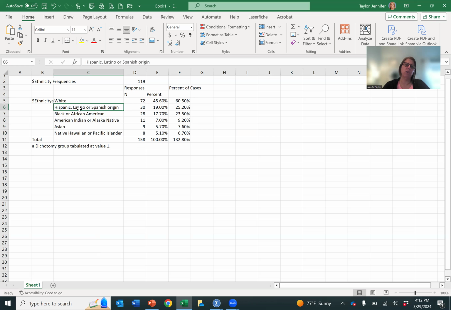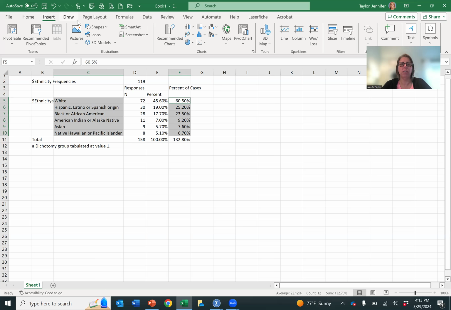So in our chart, we want to use percent of cases. So highlight those categories, Control, highlight the percent of cases. And then I want you to go up to Insert. So we're going to insert.